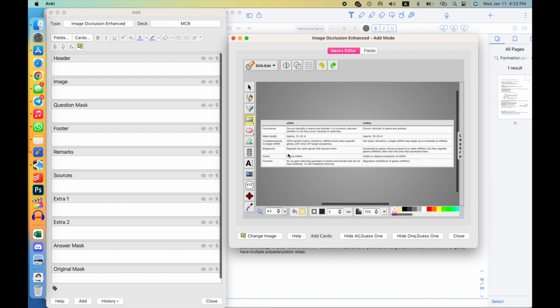So in this case, obviously, ideally, I would hide all of them. And when I hide all of them, I have two options. I can either hide all of them and guess only one. So let's say all of them are hidden and only this answer would be available. Or I can have hide one, guess one, in which case I will have all of them hidden initially, but when the card arrives, all of them are open and only one answer choice is closed. And that answer choice will be the one that I will have to go through.